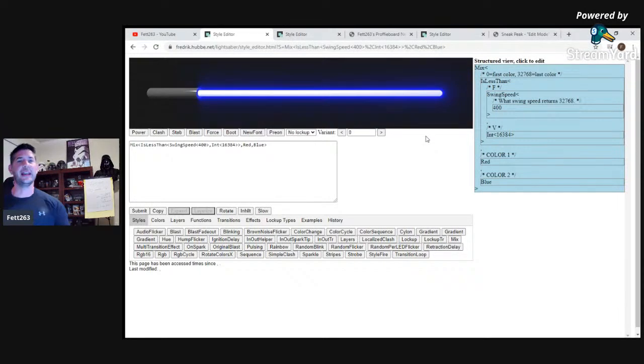So what we're doing here is anytime the swing speed is less than 16,384, which essentially translates to 200 or less, it's going to return 32,768. So it's going to return the blue color. Anytime it's greater than that amount, it's going to return the red. So if you were really swinging, when you swing really fast, as soon as you pass that 200 threshold, your blade's going to change instantly. But if you notice, we don't get the smooth effect because is less than is essentially an on-off switch. It can only do one or the other.